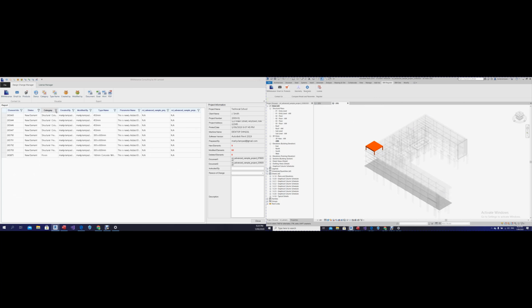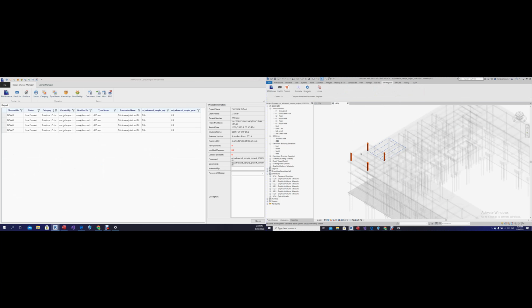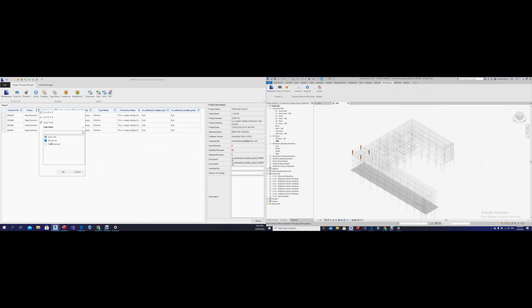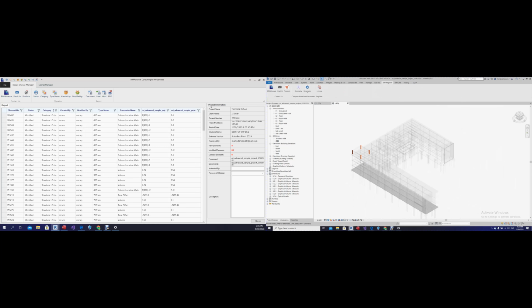If I want to get only columns, status. So just these 4 columns. Okay, so we go to modified elements. Looking at the project information, we have 9 new elements, and we have 60 modified elements. For example, I want to get column and foundation, and press status.